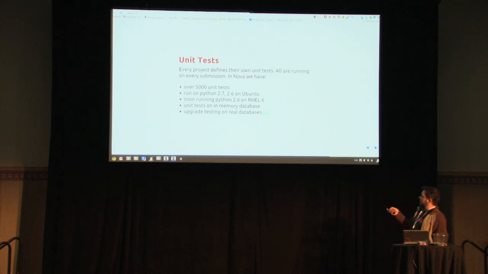These unit tests, when they do database stuff, typically use an in-memory database, so it's very synthetic, although we do a little bit of upgrade testing on real databases within here when it comes to our migrations.